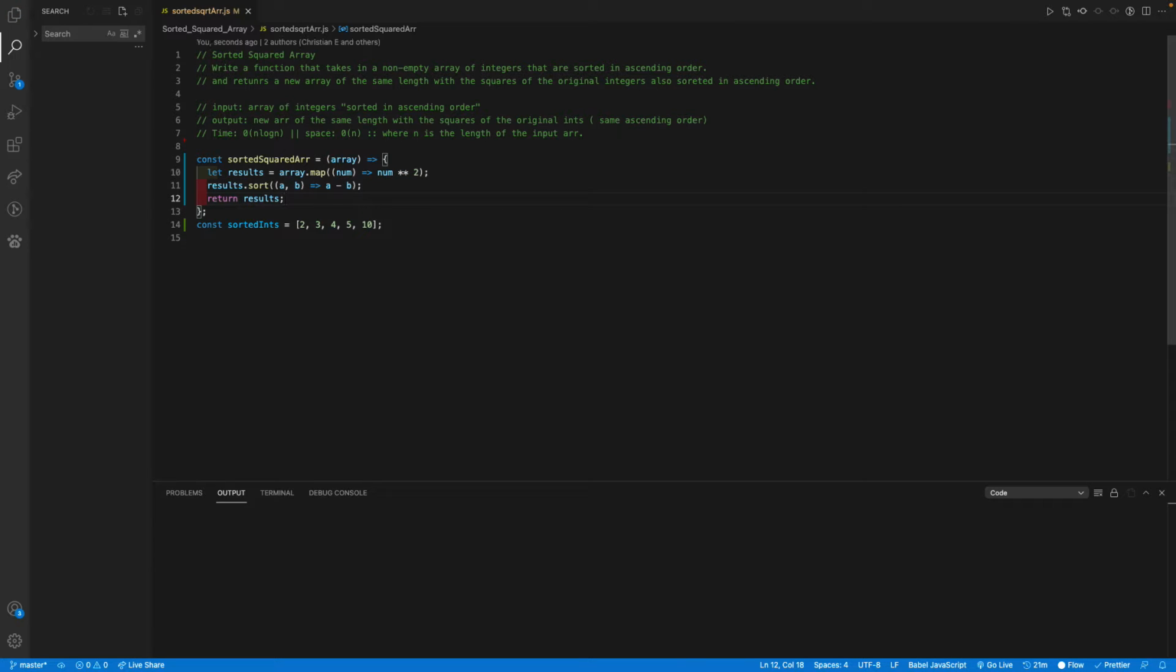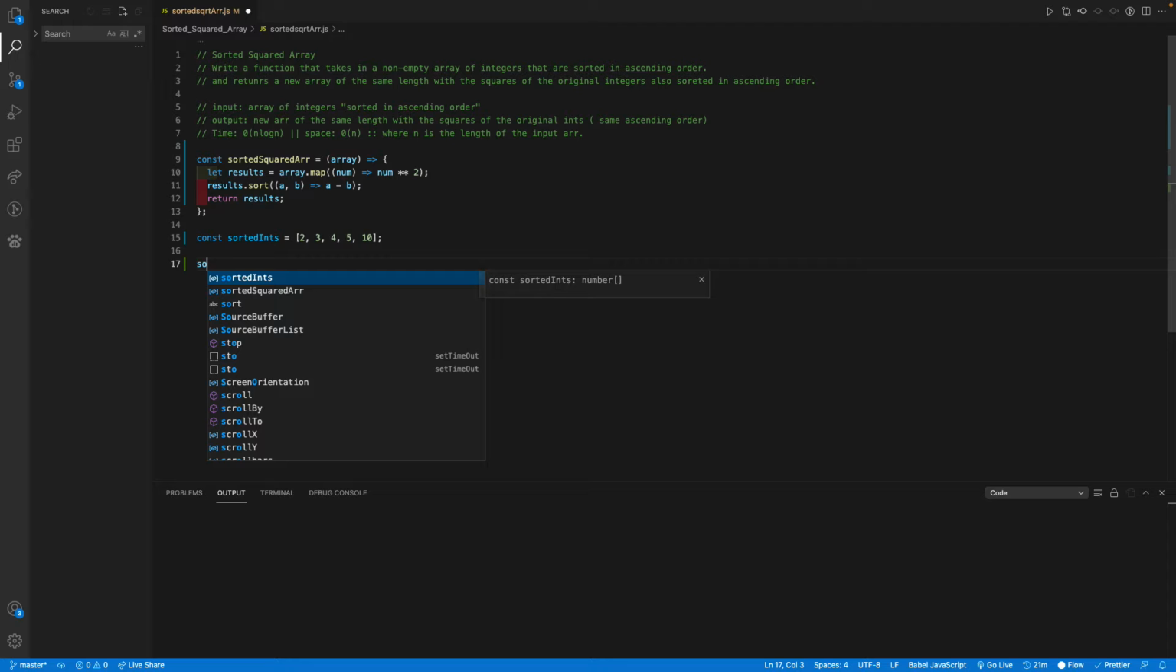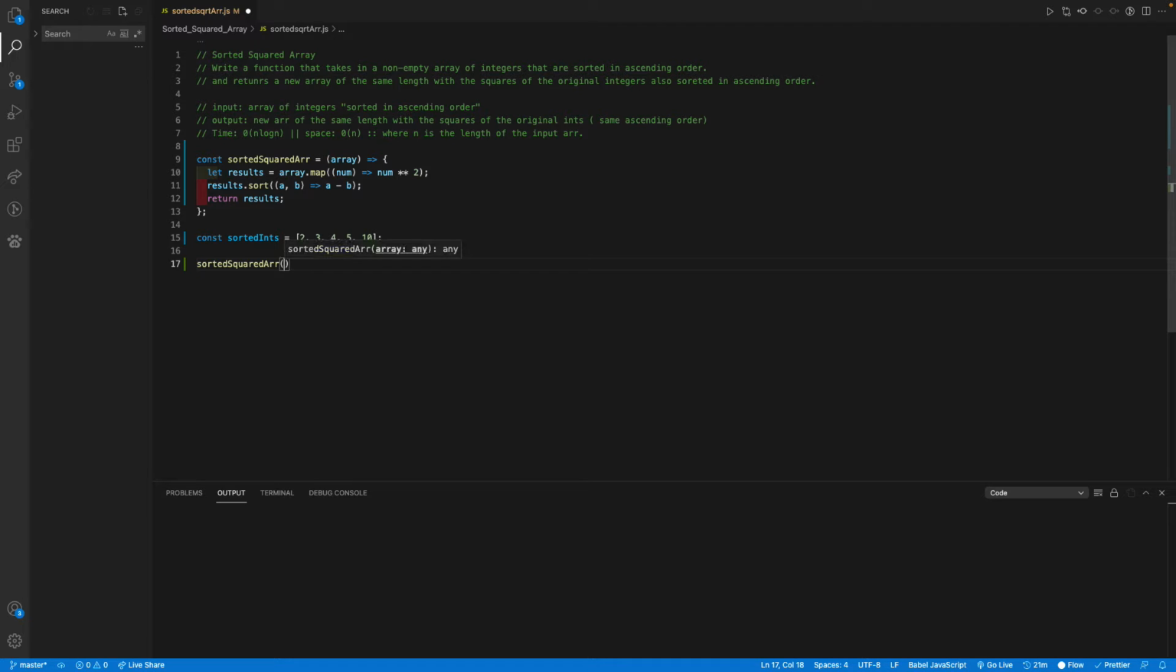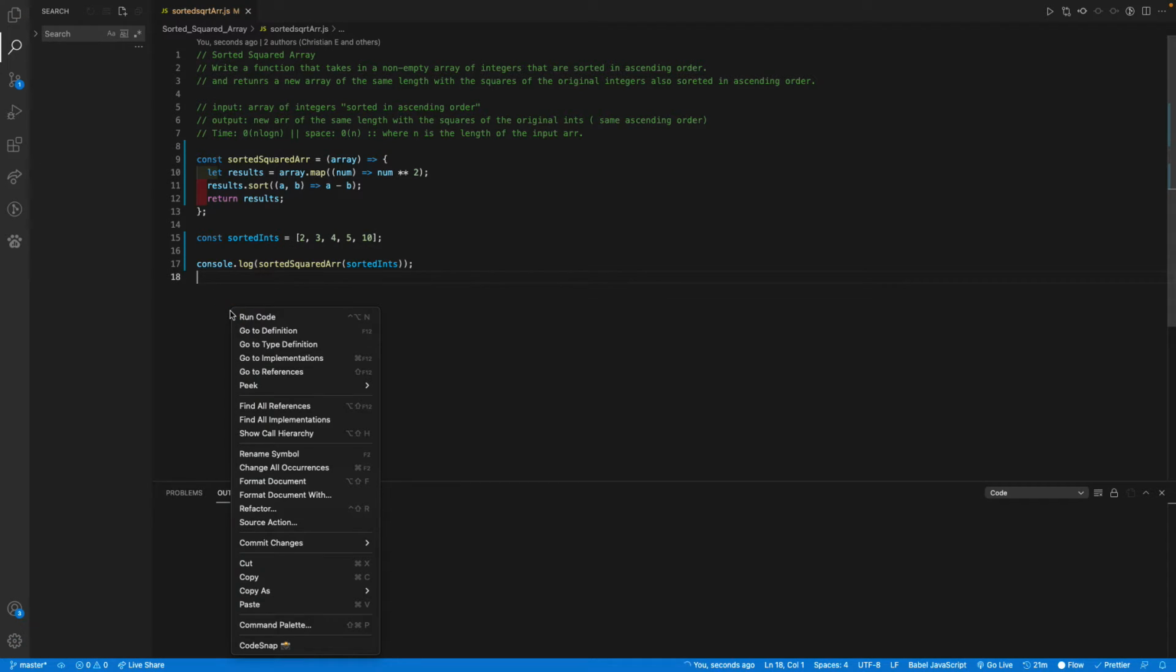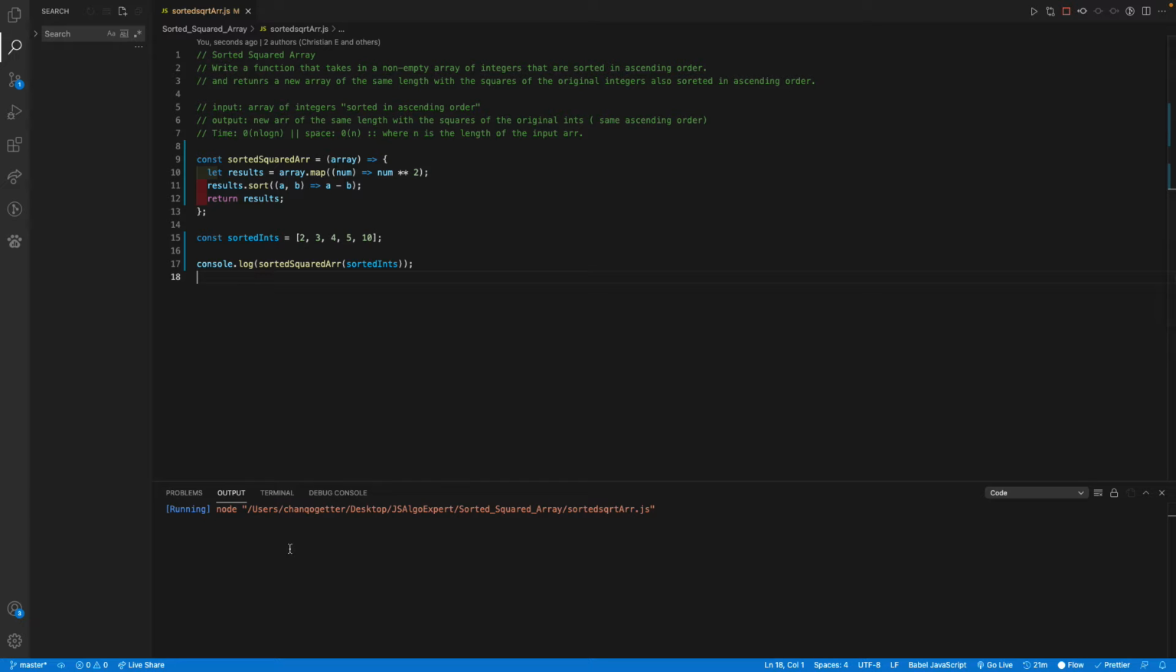Now that we defined our function, we want to go ahead and invoke it, right? So we're going to say sortedSquaredArray, and we're going to pass in our sorted ints, and in this case we do want to just console log the results. If I was to run the code, you should see this array being squared. As we can see, it is squared and it's in ascending order.